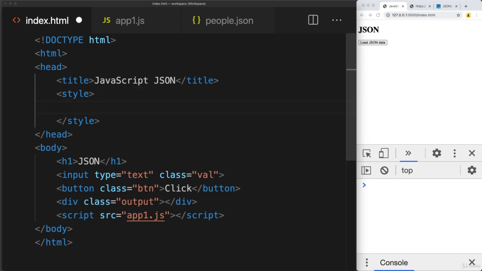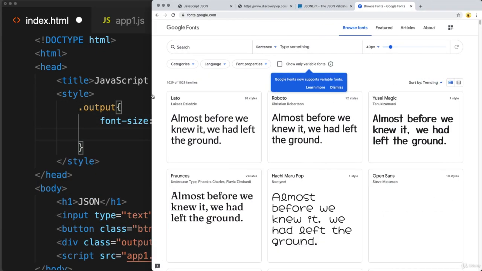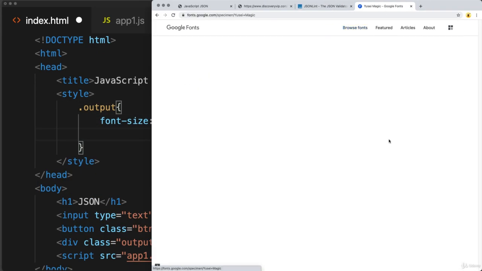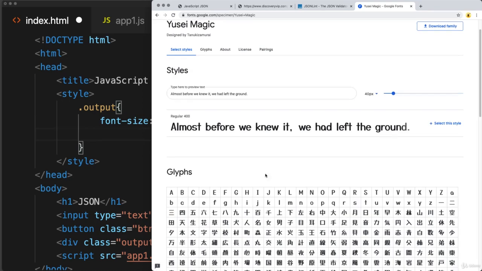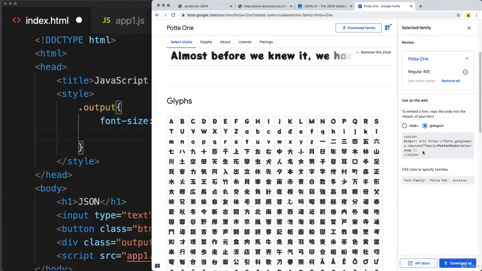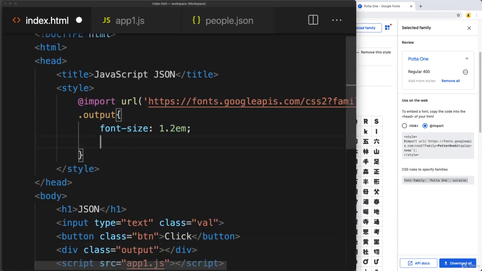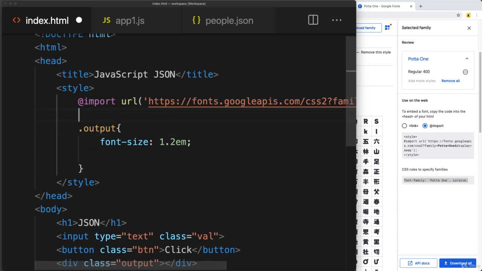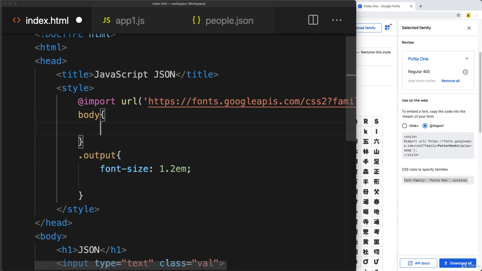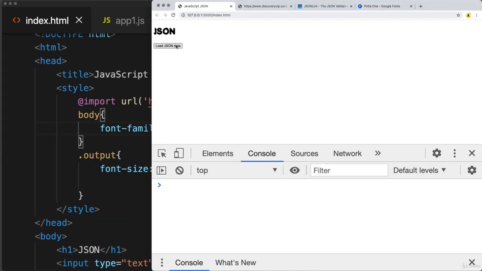So let's apply some styling and go over to Google Fonts. Let's update and select a nice font that we can use. And we can import the font into our styling and then use the font within the output area. And actually, I'm going to use it within the entire body element. So let's go back and refresh.